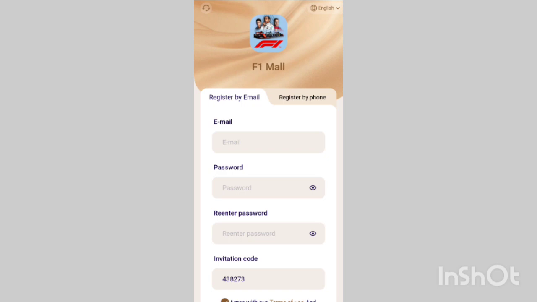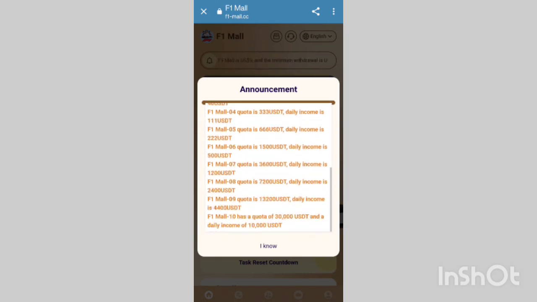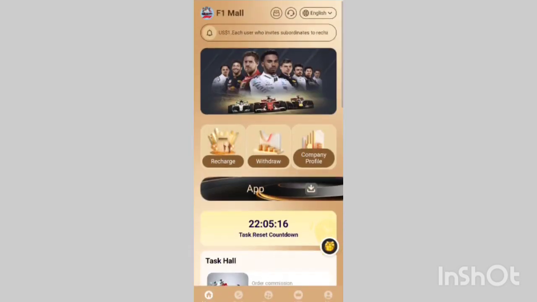For this, you put your email address and login password, confirm the password, and simply click on the sign up button. After this, wait one second, check the latest announcement, and then click on the no button. Now you can check the VIP section.